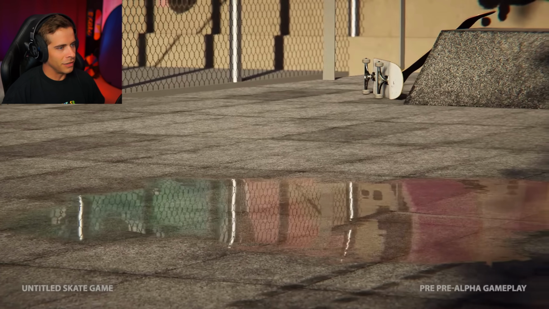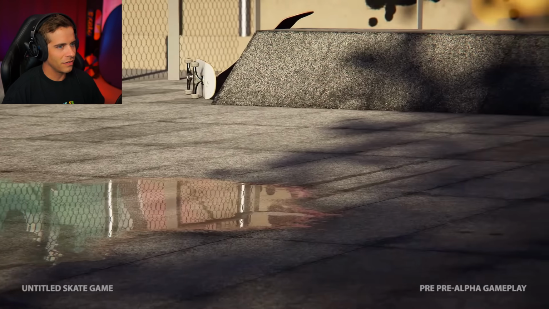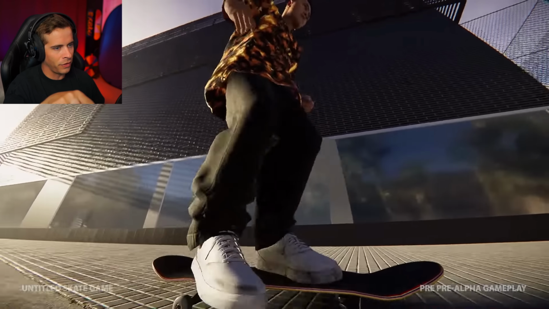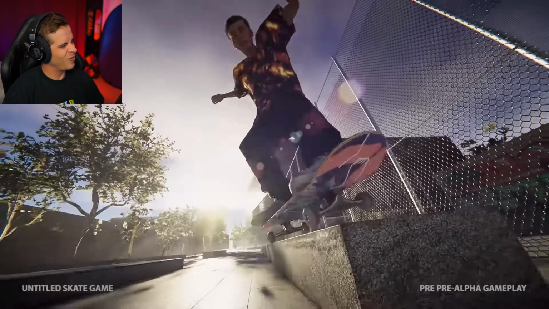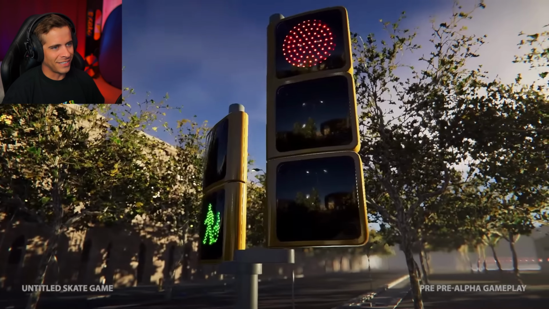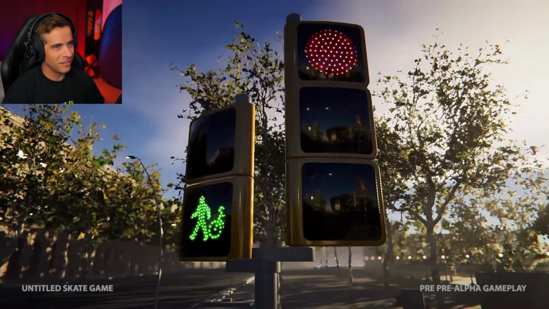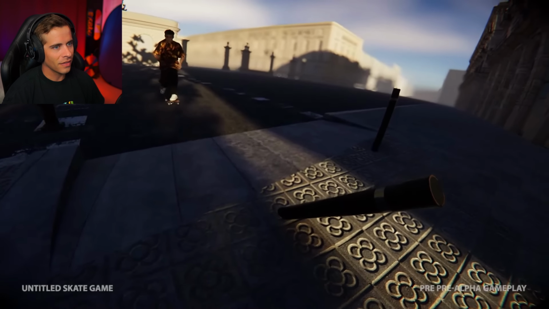Look at that reflection. I don't know, something about the puddles just gets me. But also, like, the trails that you leave when you go through it. Whoa! Like, you don't see feebles looking like that in Skater XL Session very easily. That was cool. I don't know how they did that.